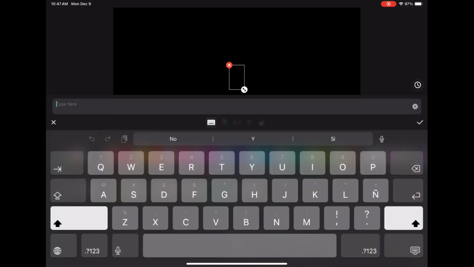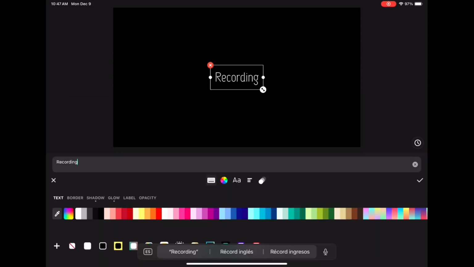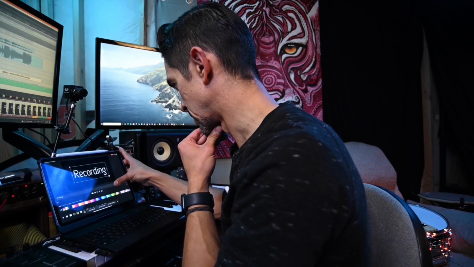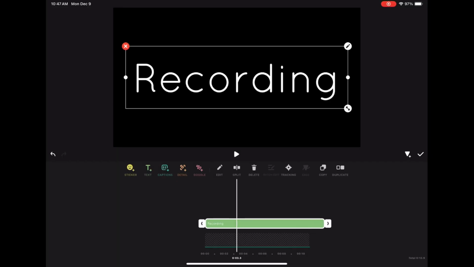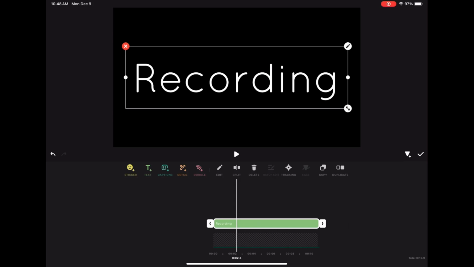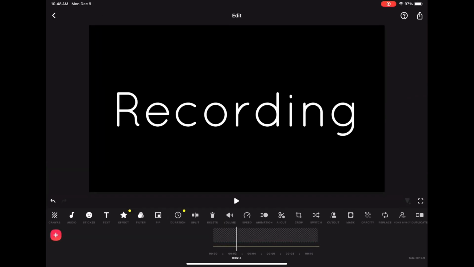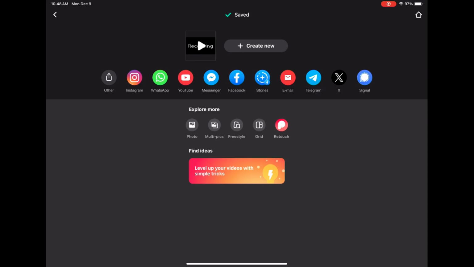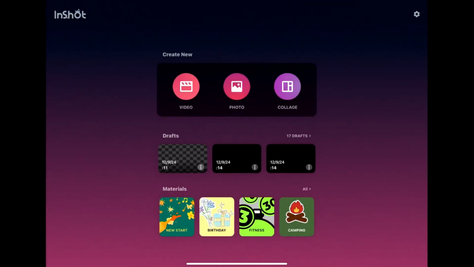We're going to hit text. Should be capsule of font still, but let's go recording. Make it nice and big. So I'm going to drag that text all the way to the end of that clip. So we got 10 seconds to work with. We're going to hit OK on the right corner. Going to hit save. Go back to the home. Open up the video again, 14-second video. It's going to be this one, I think.